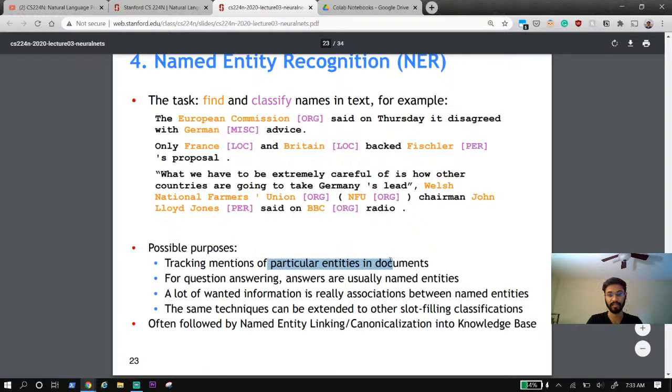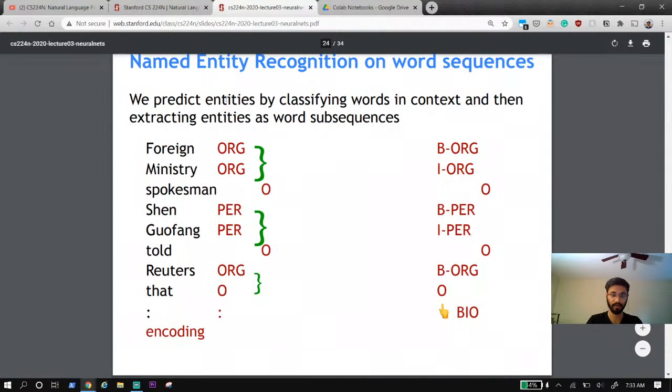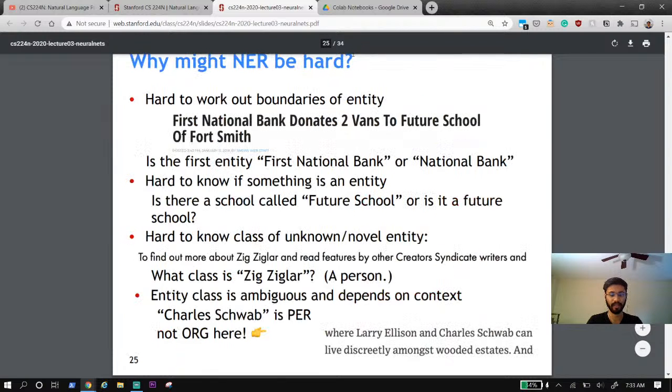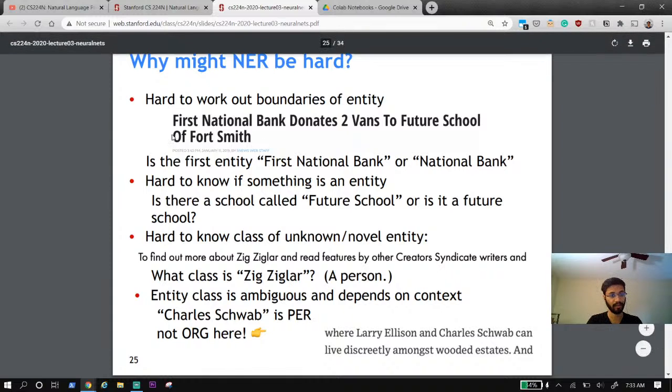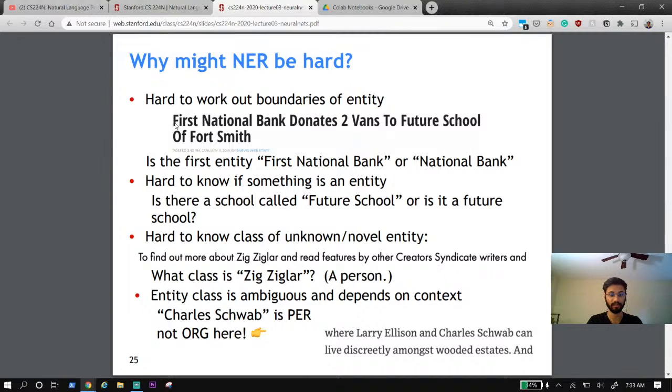Tracking mentions of particular entities in documents. You basically know how many times a particular word or an entity, as called here, appears in the entire code. It's just showing the same thing. NER is hard, because if the name is First National Bank, how does the system know that the word first should appear in the name of the bank? In this particular headline, is it just National Bank or is it First National Bank? So it's a little bit of a contextual issue.